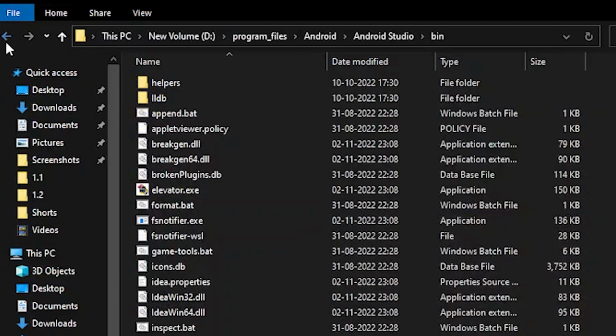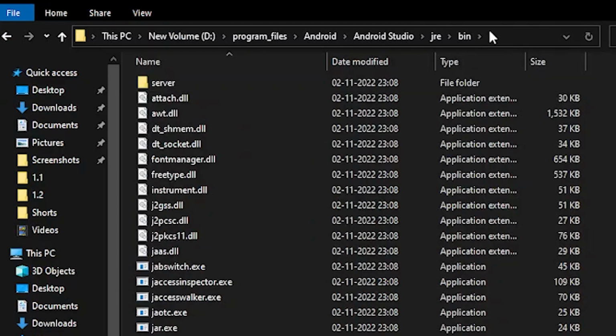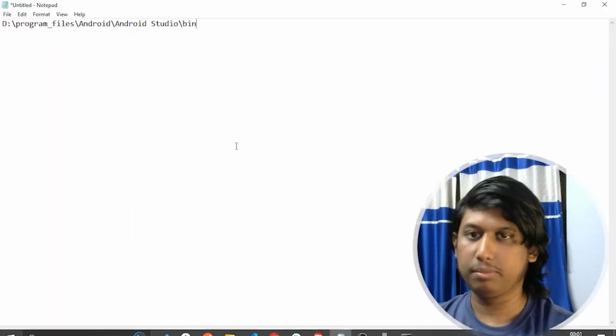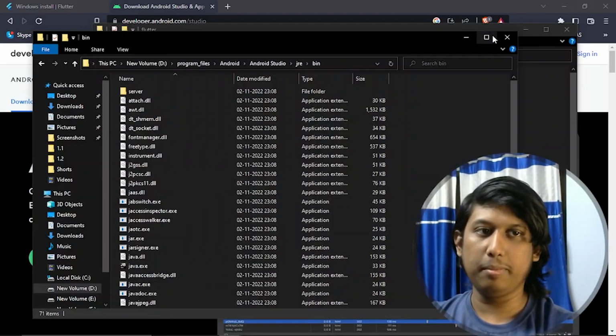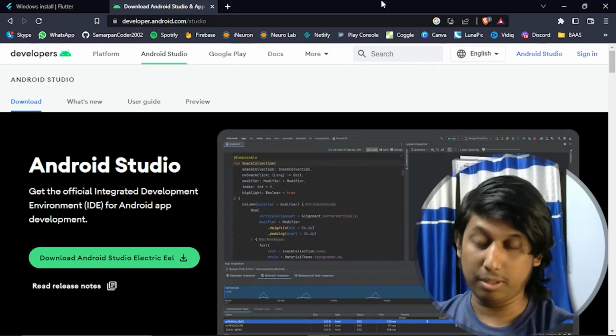And after that you have to do one more thing: go to the JRE, then under that bin, copy that path. I copied it and also pasted it here. Now we have to add those two links under the environment variables as well, so that they will be mapped up with our environment variables.